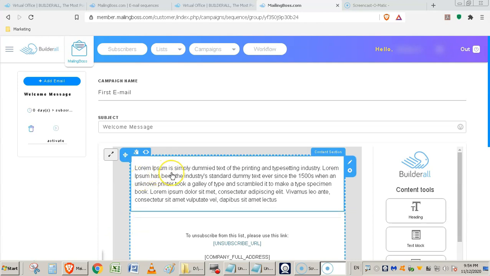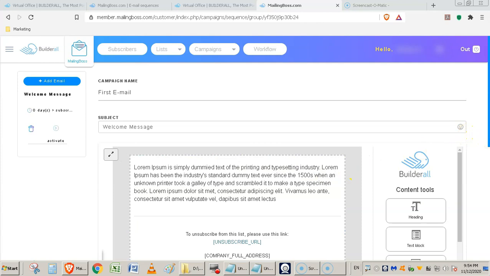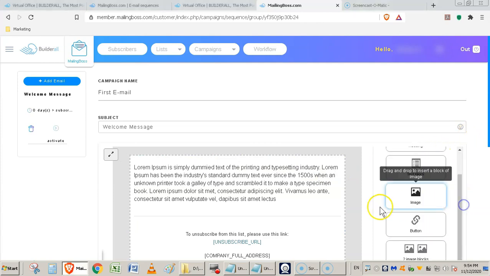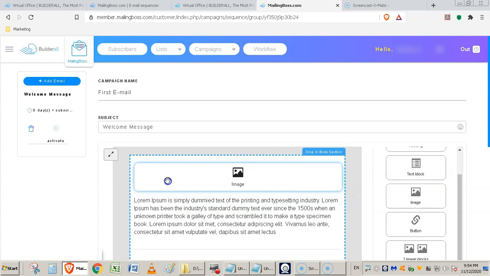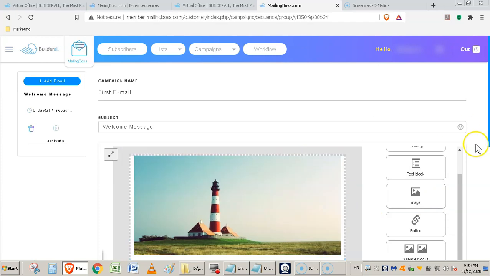What you're looking at is the very first email that starts from this email sequence we've just created. Like all emails, we are able to create all sorts of elements that we added into the email. So I'll just do one just to do a short demonstration. I'm going to click on the image element and drop it right there. There you go.